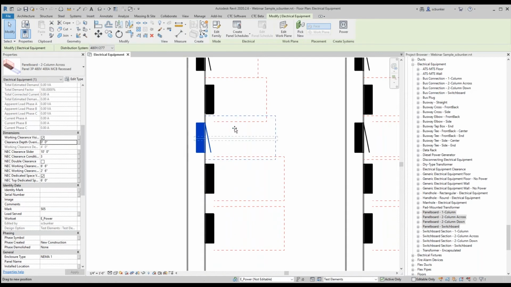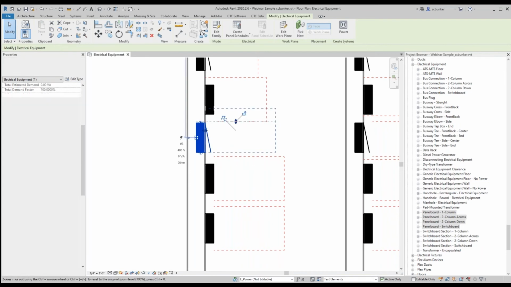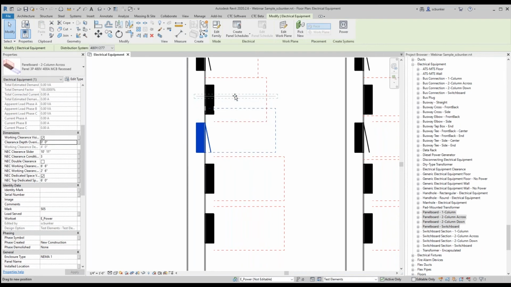You can move the panel to the side with this grip. And no matter how far you move this grip, it will never leave the face of the panel, which is a new feature this year. You can change the condition. By default, the condition, and these are the conditions in NEC 110, they're set to 3. But if I want to change this to 2, it should move to 42 inches. If I change it to 1, that should move to 36 inches, again, per the NEC.